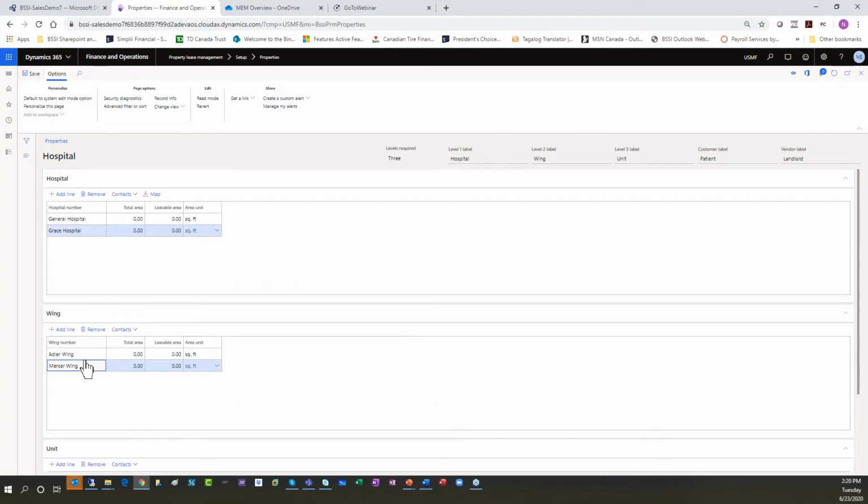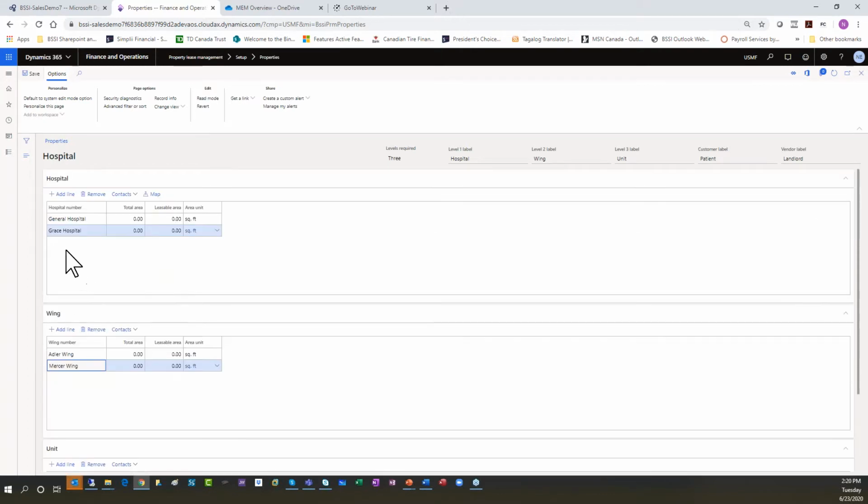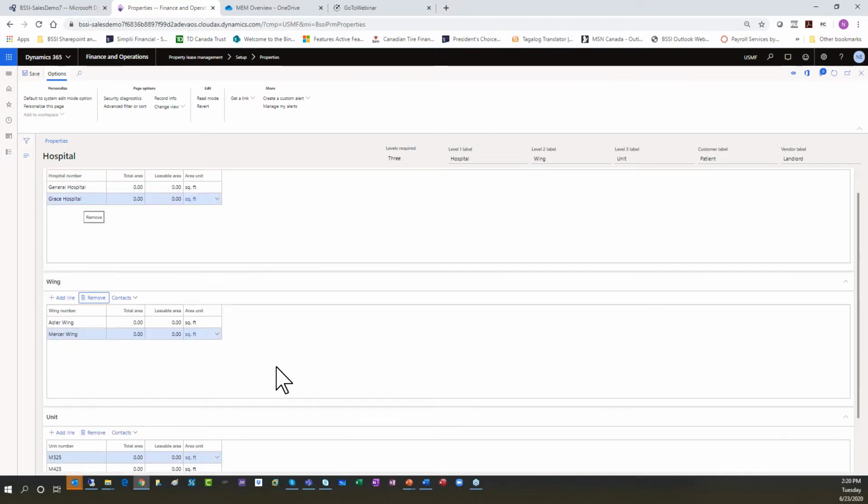So again, the system is designed to minimize the setup. There's some complexity in there, yes, because we have to look at what structure your leases have. But once we build those in, we want it to be as easy as possible. Notice now, for example, if I come to add a new line, I'm on the Grace Hospital, the Mercer wing. If I go to add a new line, the only things that I can add here are the ones that belong to that hospital. It's not even letting me find any more because the Adler and Mercer wings are the only 2 that belong to that hospital. So again, the data is restricted to what you need to see.